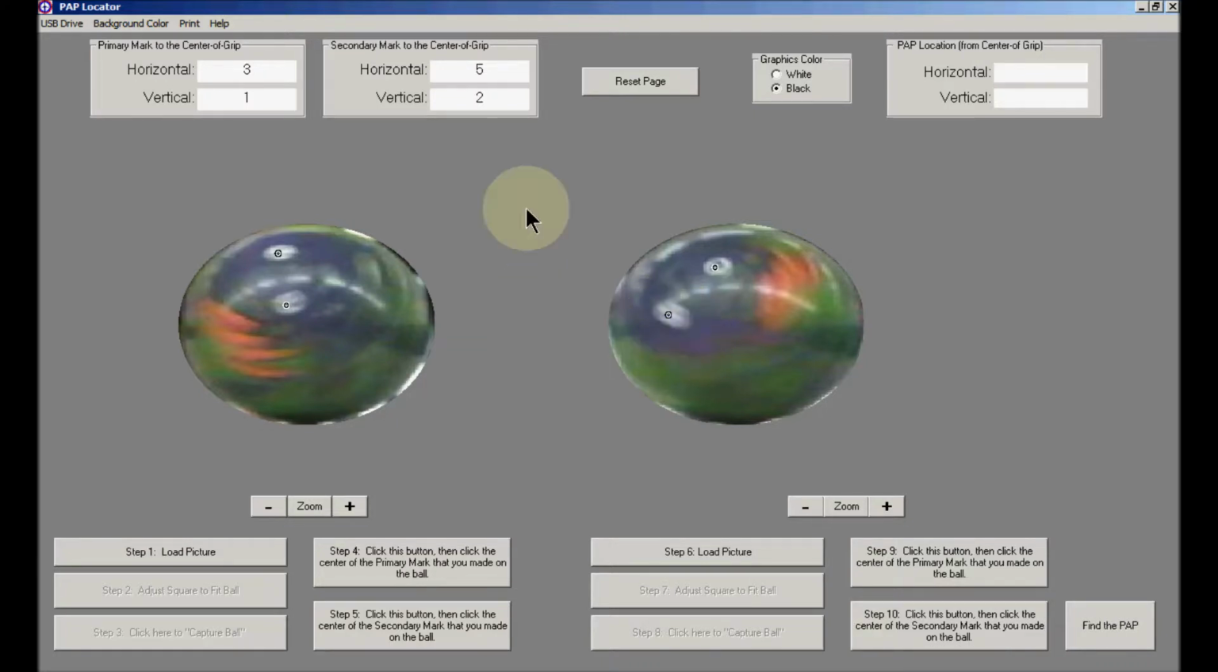Double check your coordinates for the primary mark and the secondary mark. I use the default value, so I'm going to come down to the right hand corner now and click Find the PAP, and when I do that, up in the upper right hand corner I get the measurements for the PAP. From the center of grip, the PAP is 3 3/4 inches over and 1 11/16 inches up.